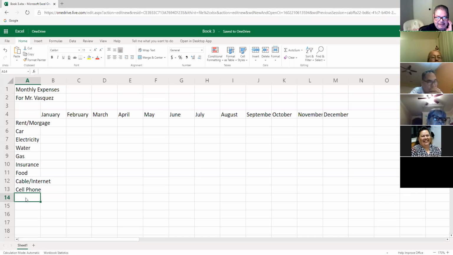I'm sure there's other expenses. Such as, we can put miscellaneous expenses, and that will include gardening expenses and any other expenses. We can put miscellaneous expenses, or other expenses.